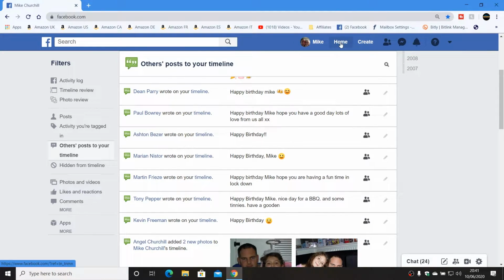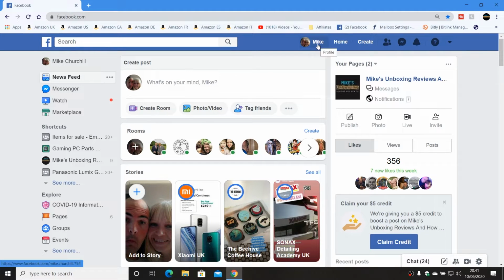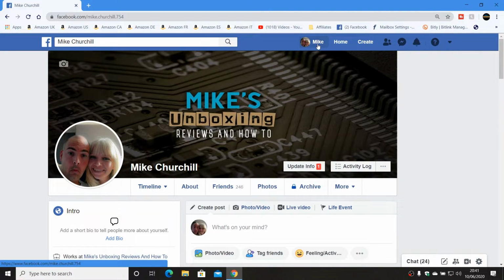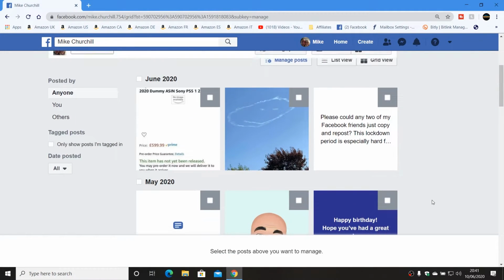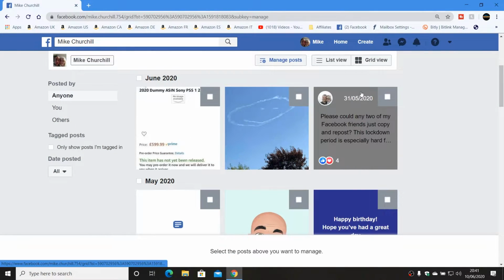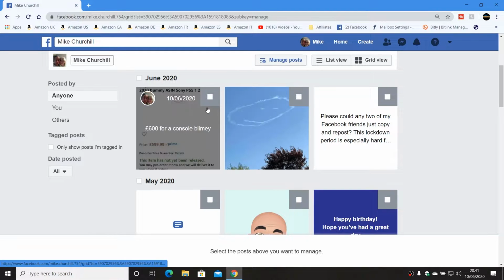Another way of doing it, if we go to our home page and then click on our profile again, you can scroll down a little bit further to one of your first posts or where you're about to post, and you can click on Manage Posts. Clicking on Manage Posts brings up a list, and you see the view. So there's a grid view, or you can have a list view. And in this way, you can actually clear off a load of stuff in bulk.